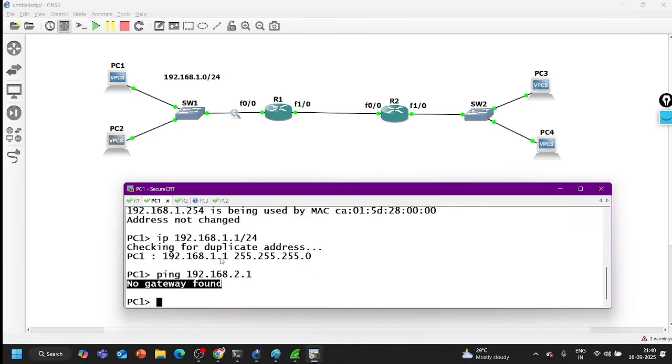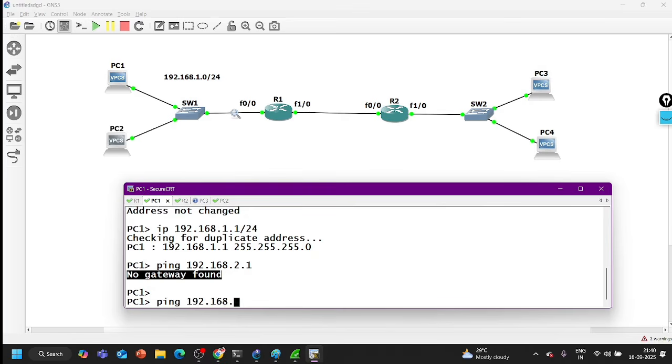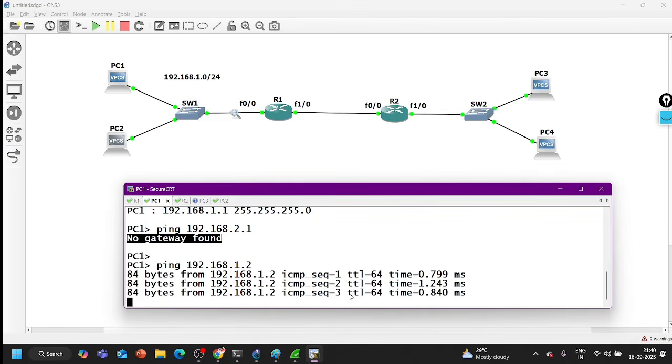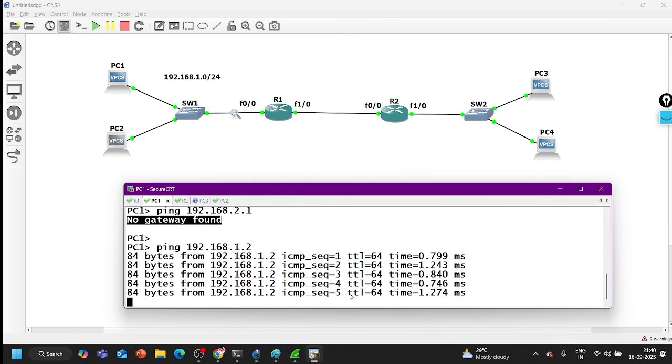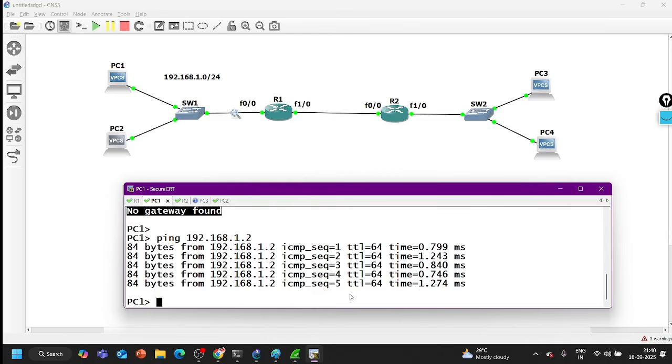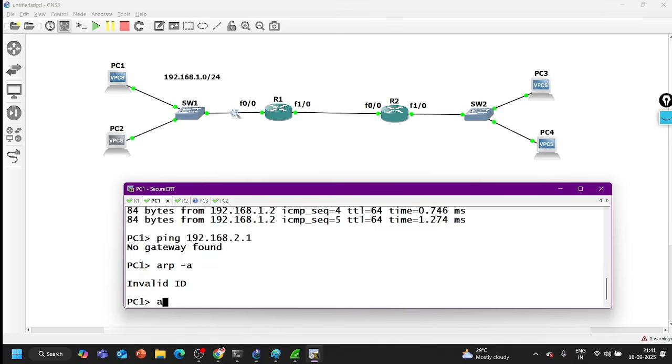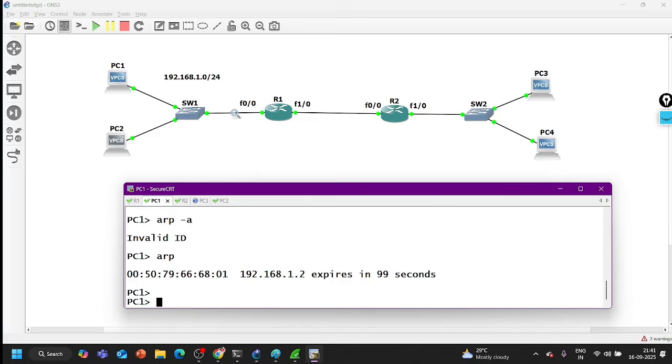If I ping 1.2, then ping will work. You can see ping is working because a gateway is not required as both are in the same subnet. Destination MAC will be the MAC address of PC2. But if the destination is in a different network, then the gateway must be there because the destination MAC will be the gateway. And if you check the ARP table, you can see only one entry, the MAC address of PC2.